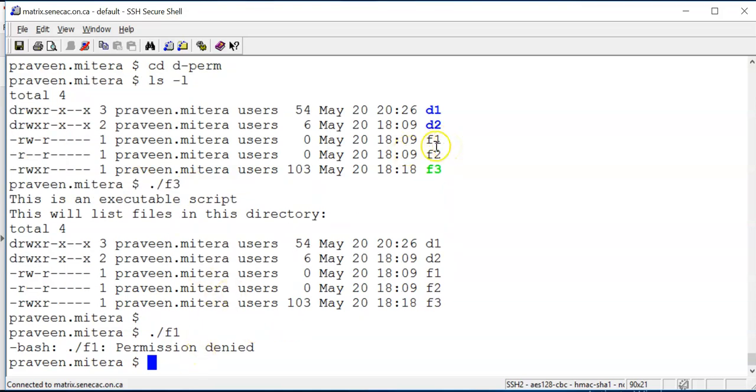Why? Because F1, as you can see, for me, which is these 3 characters, it does not have the x permission. Similarly, in this one, in F3, which currently I'm able to run, right? I was able to run it, but if I take away the x, I won't be able to run it. Even though it has the code to make it into a script, if I take away the x, I won't be able to run it.